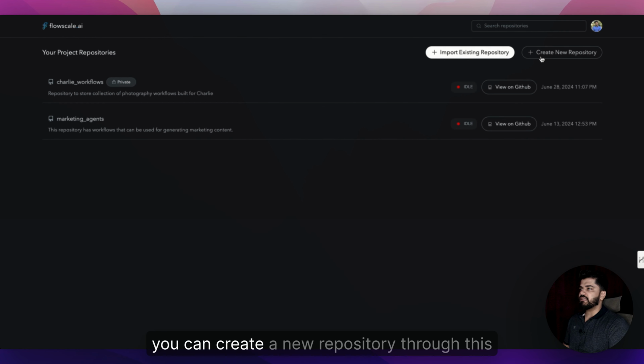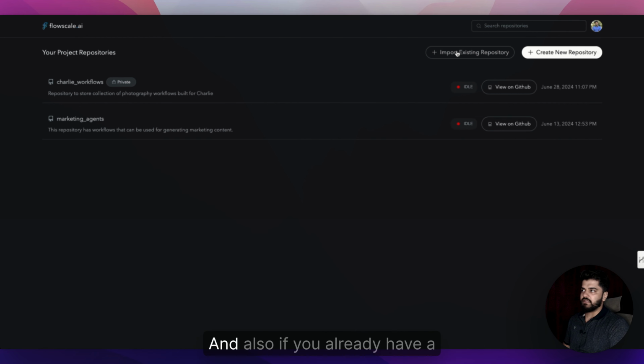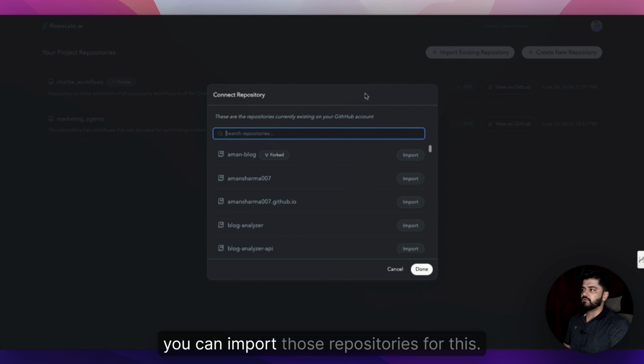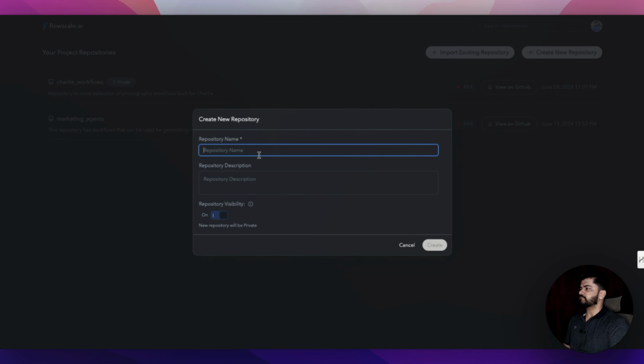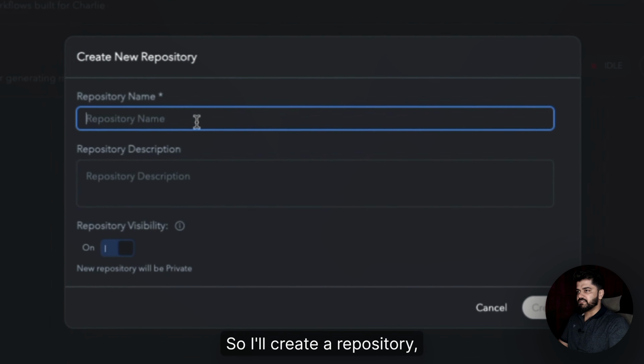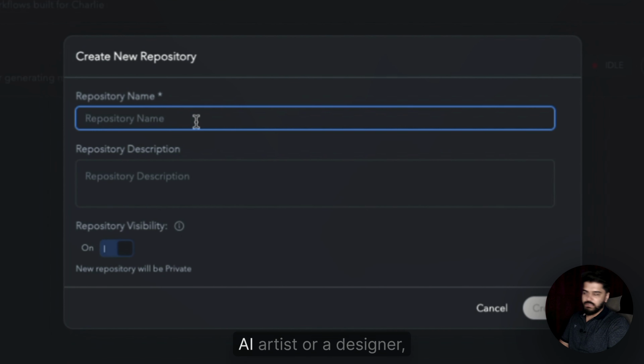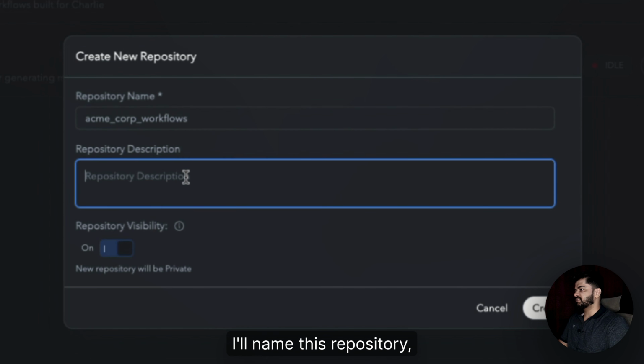So you can create a new repository through this button, and also if you already have a repository, you can import those repositories. For this, I will be creating a new repository. So I'll create a repository. Let's say I am an AI artist or a designer, and I'm working for a client, let's say Acme Corp. I'll name this repository ComfyUI workflows for Acme Corp client.